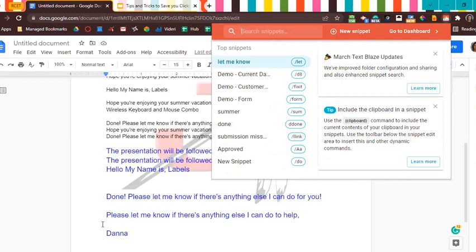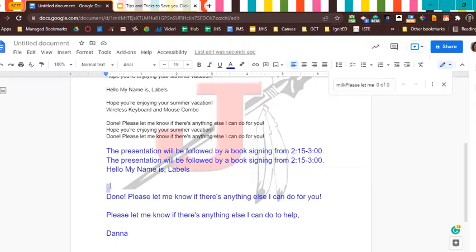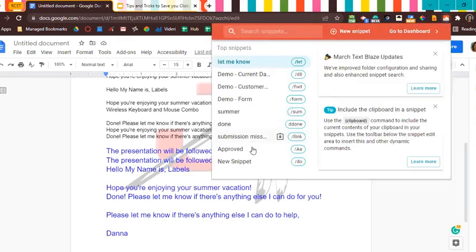So a lot of my snippets are like the way I close an email. So like you'll see /summer changes to hope you're enjoying your summer vacation. So you can set up, I think, up to 25 snippets for free. And then after that, you have to change to the pro version. So you can see I don't have that many of them because I forget to use them.